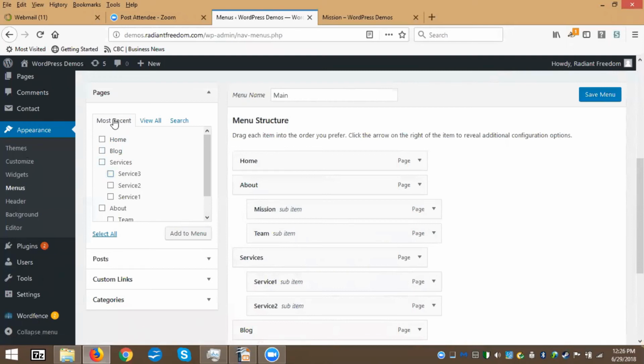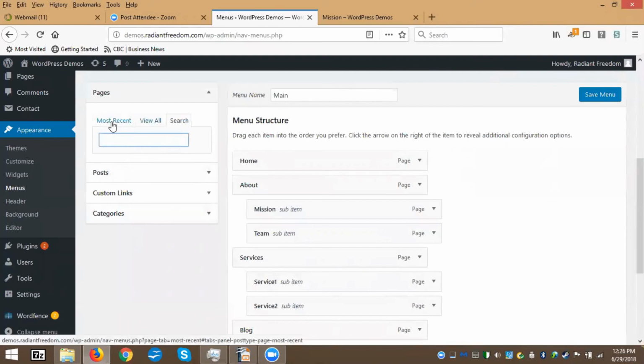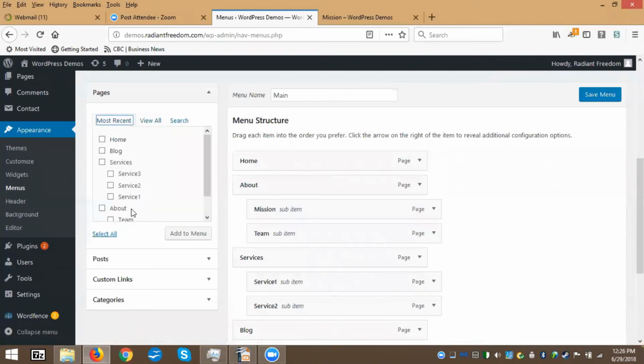Right, so now we want to add missing pages in. So like our Service 3 page, what you do is look in this section here. This will be a list of your most recent pages. If you can't find it in here, you can click View All, and that'll make sure it lists every single page that exists on your website that's been published. If you still can't find it, and say you have a really huge website with dozens and dozens of pages, you might want to use the search tab, and that'll allow you to search for the exact page you want. In this case, it's in the most recent, because we want Service 3.